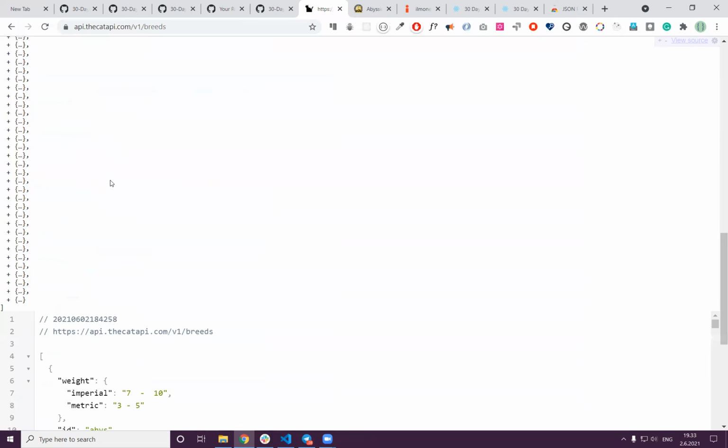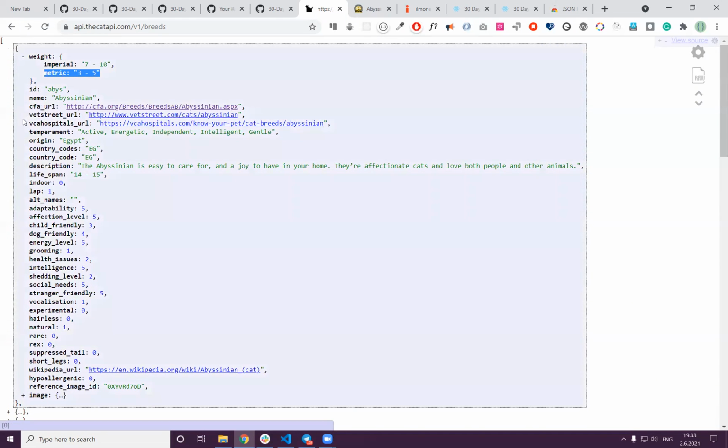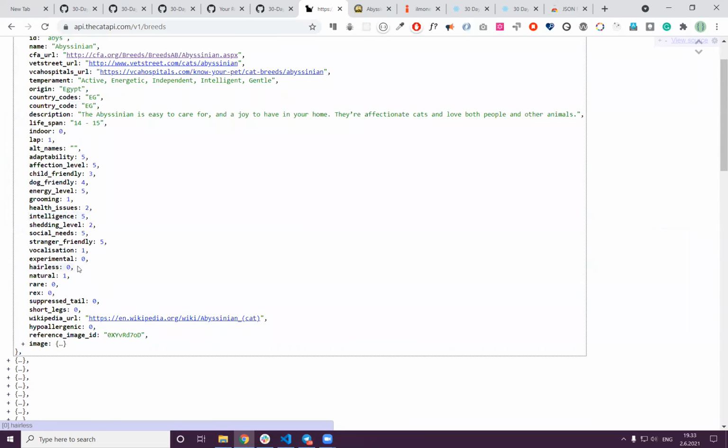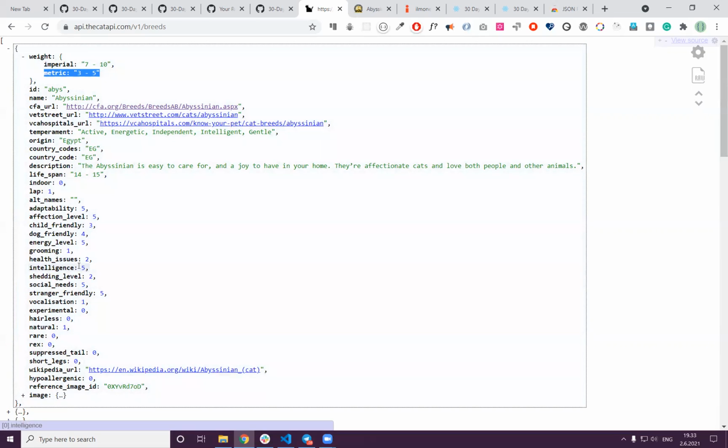But how do we do it? Do we have to copy this? It's not a very handy kind of file to copy, right? How do you structure this? It's not easy to structure this.